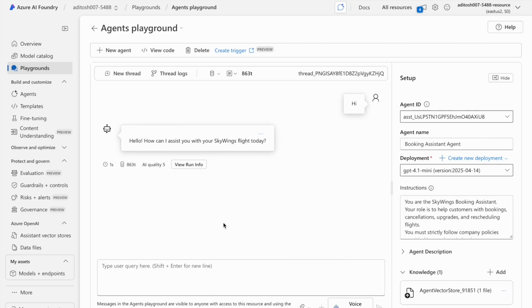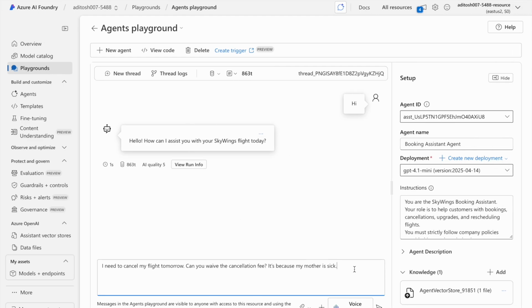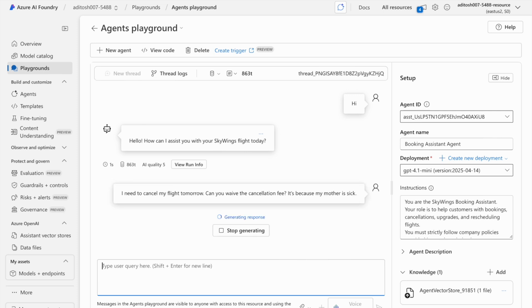In order to trigger that flow, I'm going to paste from my clipboard as the next chat: I need to cancel my flight tomorrow. Can you waive the cancellation fees? It's because my mother is sick. Now this is interesting because if we head back to our knowledge base, the exception manager has policies where if there's a death in the family, which is not the case for us, but if there is some medical emergency, we can consider it. So there's a possibility. Let's see how our booking assistant agent responds to this.